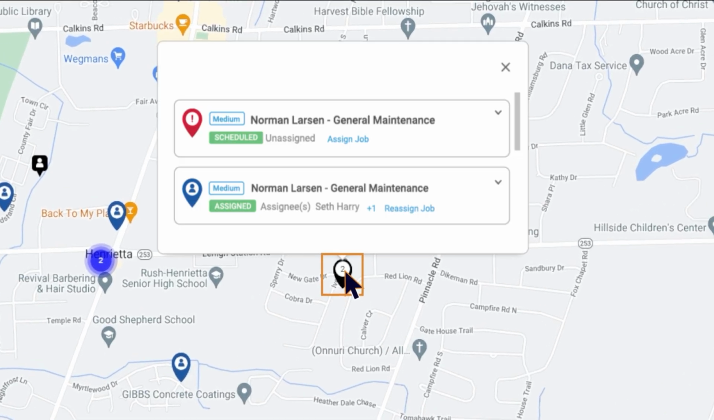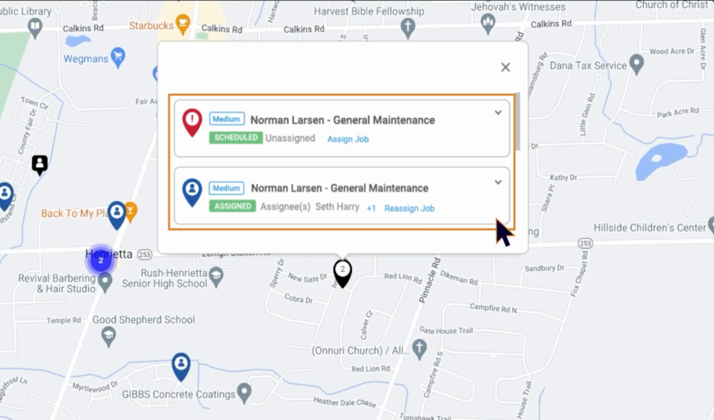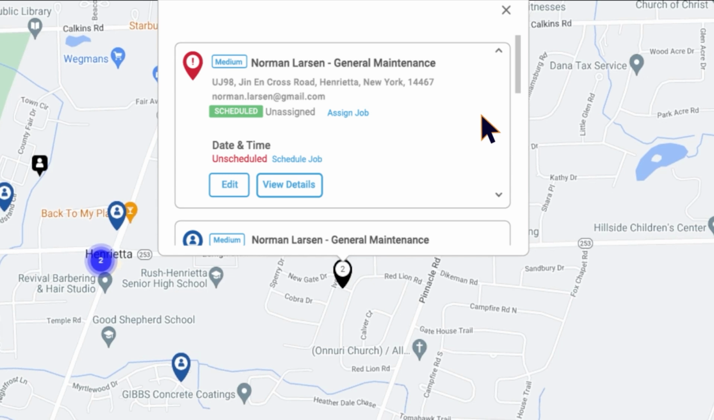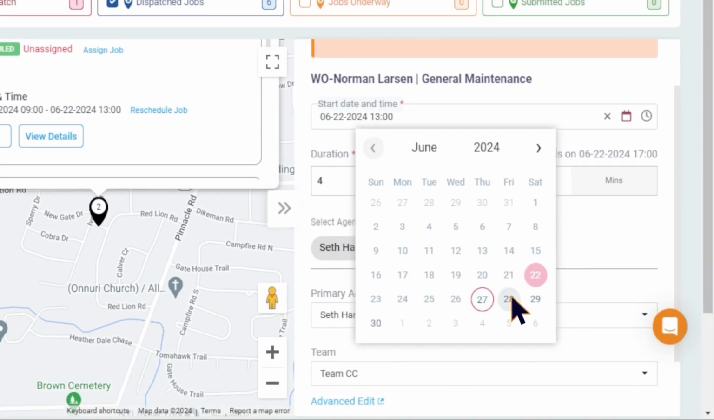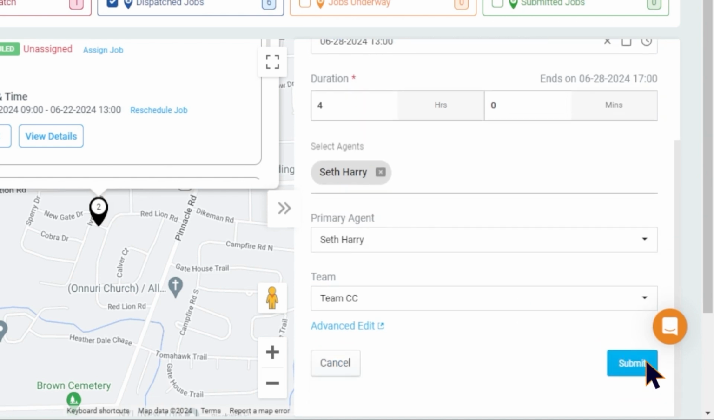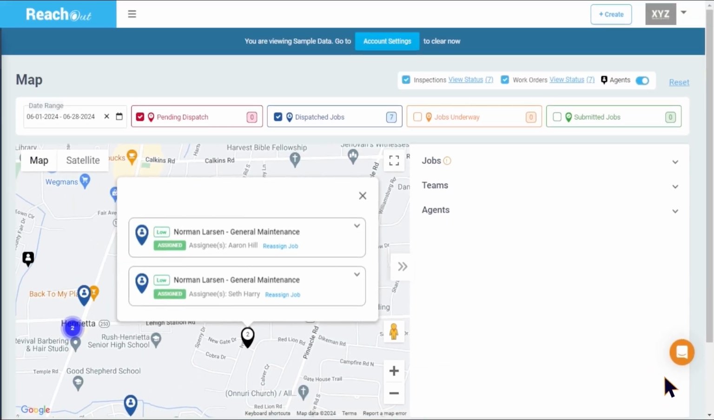Clicking on the job pin opens up all the job cards associated with that particular location. By expanding any of the job cards, you will get options to edit or view the job details of that particular job. Also, according to the job status, you can reassign or reschedule the job as per your requirements. Note that for completed or invoiced jobs, these options wouldn't be available.